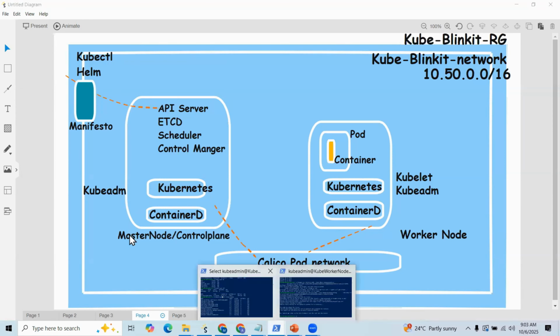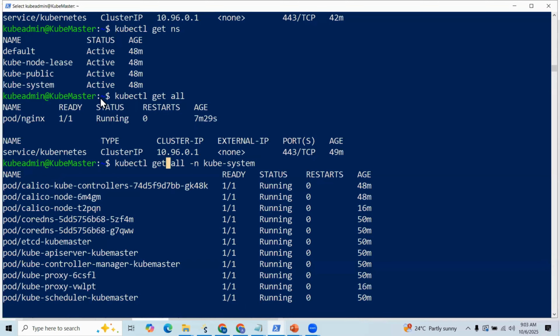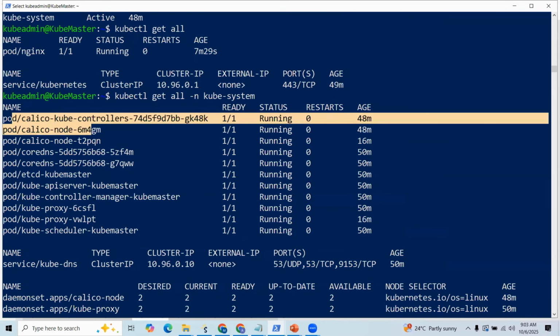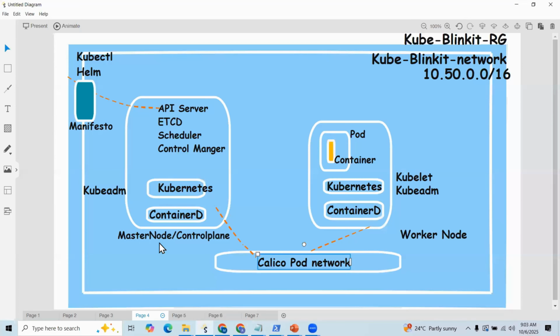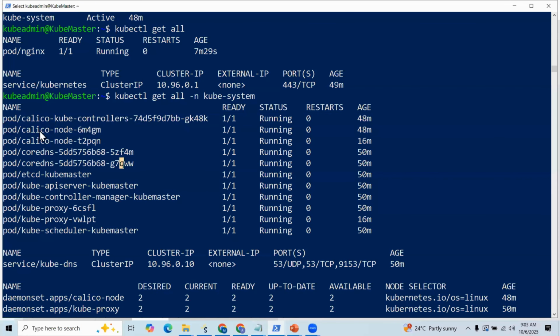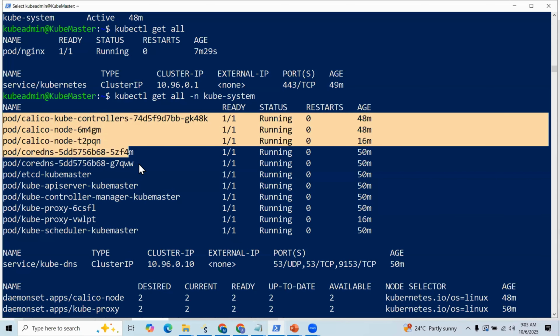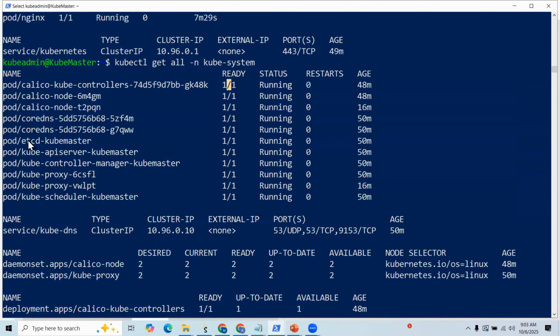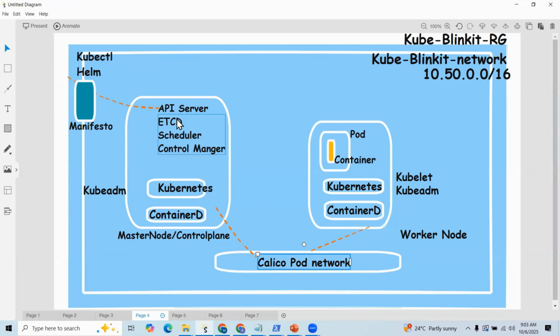You can see all these components are placed in the kube-system namespace. And whatever containers or pods you deploy will by default be deployed into the default namespace. These are all system related pods. We onboarded our pod network, so these are the pod network related pods. Also our CoreDNS related pods. One by one means one pod, one container. And also etcd, API server, control manager, scheduler, proxy. These are all system related pods you can see.